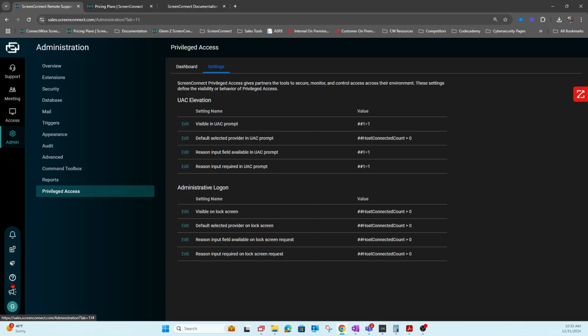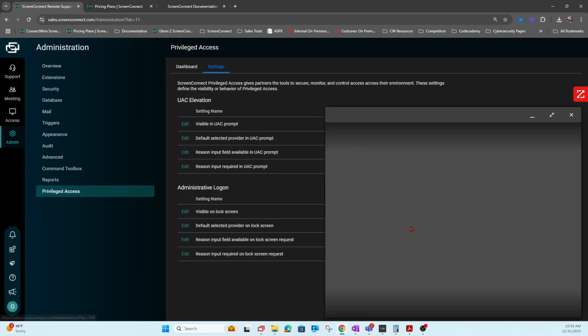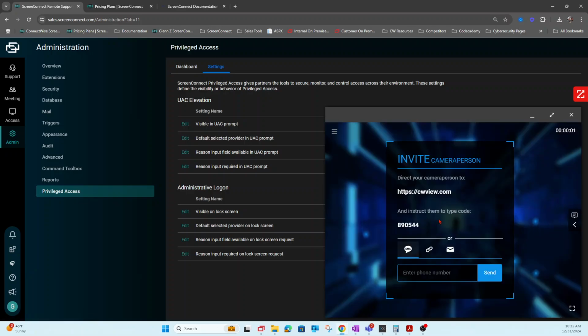Alrighty, this tab down here is your notification hub for any messaging or those UAC elevation requests. This is ConnectWise View, and this one is super handy. You can either direct somebody to that URL and then share out that code, or you can send them a text message, which would provide a link to open that URL. So either way you do it.